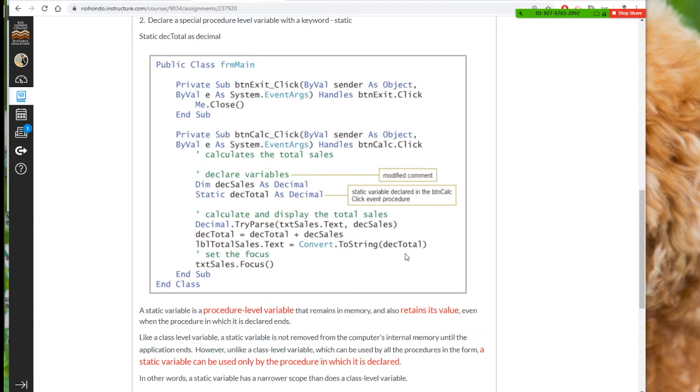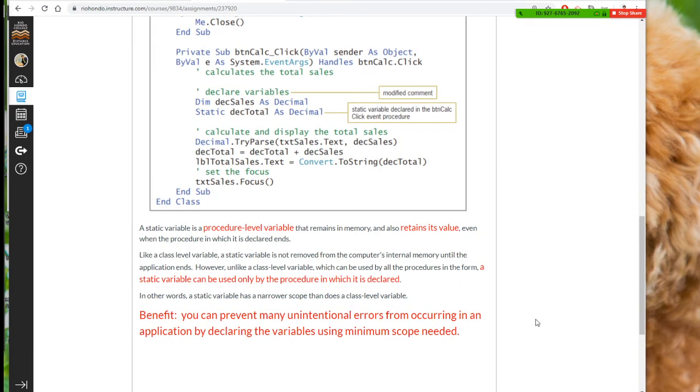So now the second way is we do the static variable. It's a procedure level variable. It remains in memory and retains its value. It can stay alive whichever button you click. So it's like a class level variable. A static variable is not removed from the computer's internal memory until the application ends. That means when I close this application and say solution close.